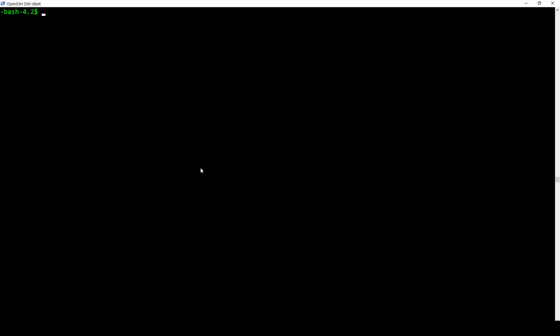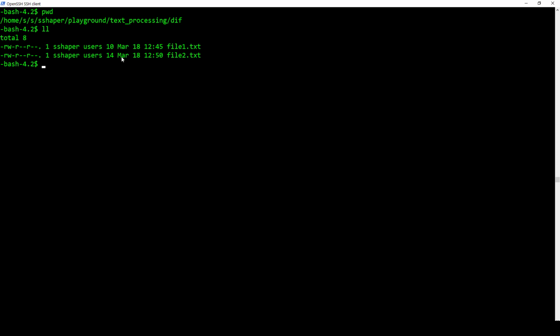Okay, now I want to look at the diff command. And the first thing I did is I switched my directories. So if we take a look at where I'm at now, I'm in my diff directory, which of course is in my text processing directory, which is in Playground. And if I do LL, you can see I have 2 files here. Now, first thing I want to do is just show you those files. So if I cat file 1, you can see I have A, B, C, D, and E.